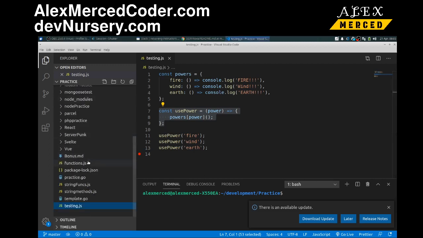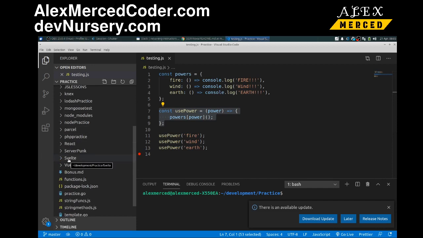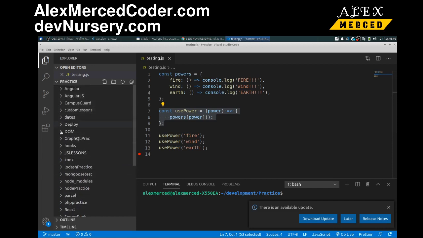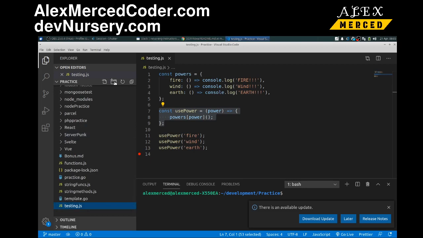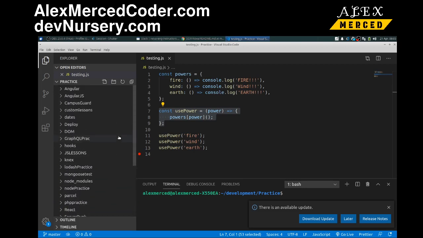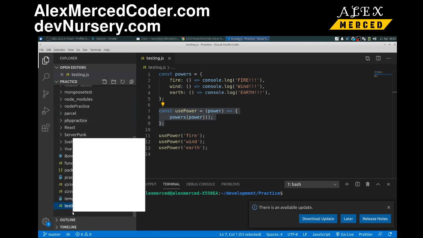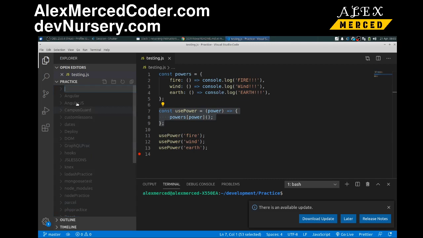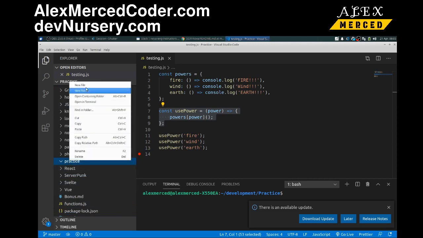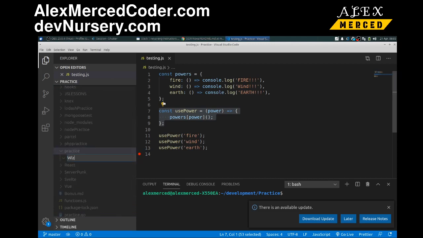In this video I'm going to build a simple browser game to show some important programming logic. So I'm going to create a new folder. Let's see here, new folder. There we go. We'll call this practice. And we're going to create a new folder called Wizard Journey.